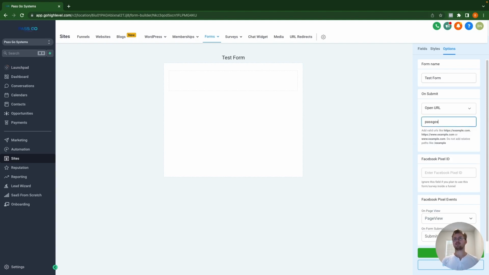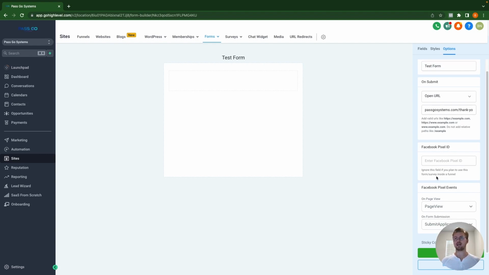a URL, pascosystems.com/thank you. So that's a URL that I have for when someone submits a different form that I've created. So we're just going to send them there, and I would create a custom value and put the custom value in here instead of typing the URL, but I'm going to delete this form later, so I'm not worried about it. If you've set up your Facebook pixel, then you can put that pixel ID right here. And if you plan to use it inside of a funnel, then you don't have to put the ID, but I still always put the IDs in my forms.